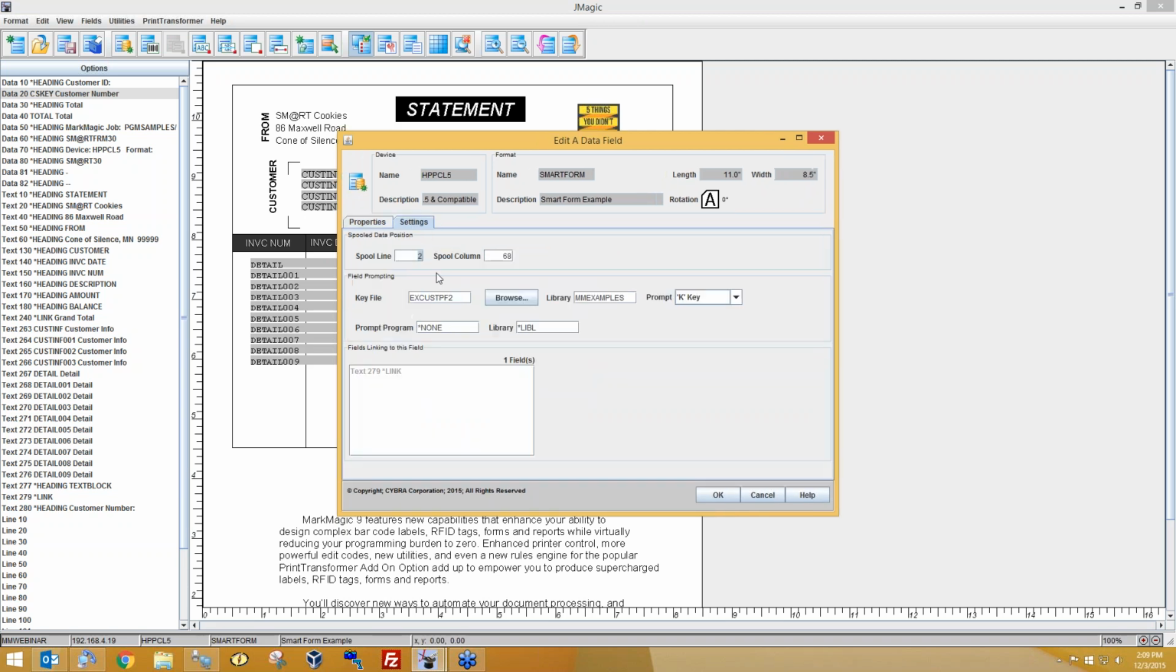And if we look on the settings panel here, this is what Chuck likes to call hybrid fields. Exactly. So, it's doing two things at once. It's taking spool file data and database file data. It's like the glue that brings it all together. Yep. So this field is pulling data from the spool file from line 2, column 68, like it always has been for all these years.